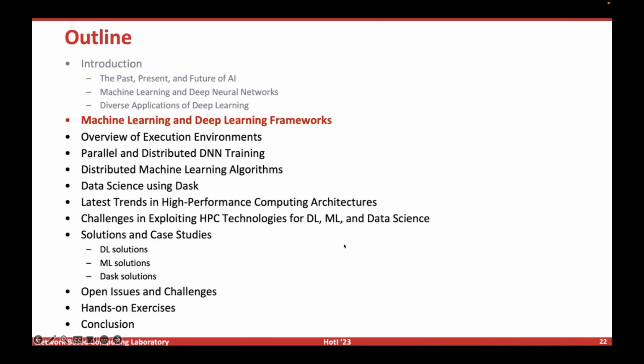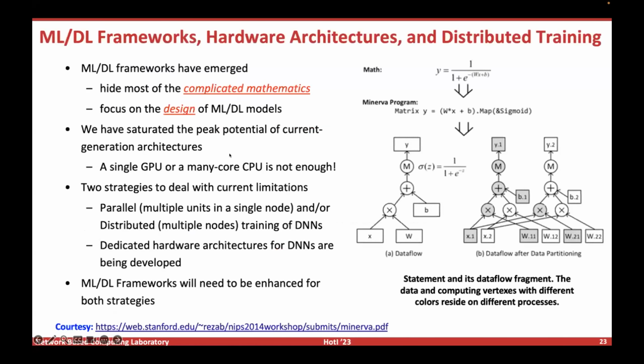Thank you, Dr. Panda. So in the next section, we are going to talk about some of the machine learning and deep learning frameworks. I think we have been motivated why this is important, and some of the application areas, but for your own specific application, how could you utilize this magic? So here is an overview of the MLDL frameworks, hardware architectures, and distributed training.